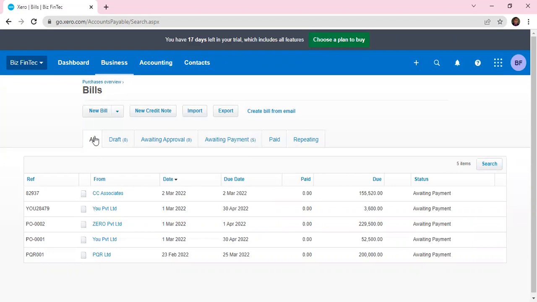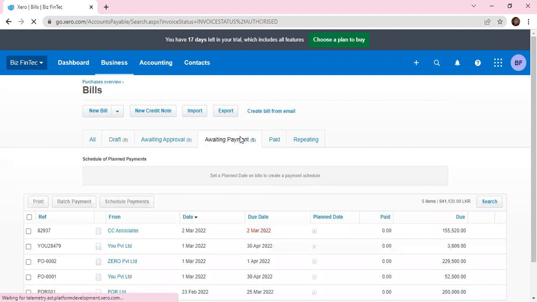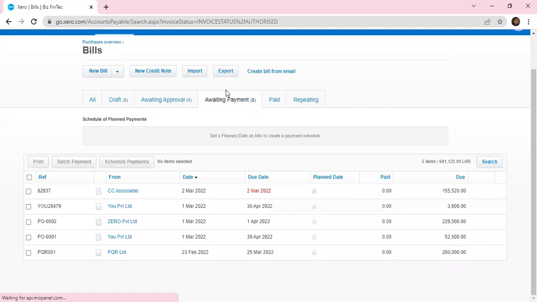So you can see the bills available, and they have sorted these bills into several sections. Under this all bills category, all the bills including paid and unpaid bills can be seen. This is the draft category. If we have raised any bill but it has not been approved yet, then it can be seen under the draft one, then awaiting approval, and the most important thing is awaiting payment.